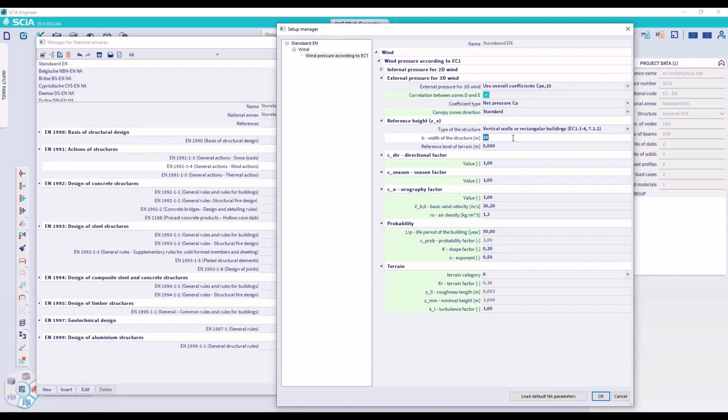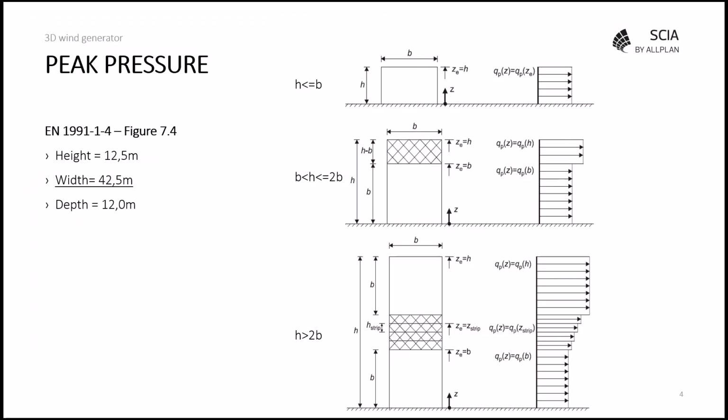The width of this model is equal to 42.5 meters. This width is used to define the distribution of the peak pressure over the height of our model. In this case, our width is larger than the height, so we will find us in the category on the top, where the peak pressure is constant over the full height. We will discuss a different example later on, where we will find the two different categories represented.